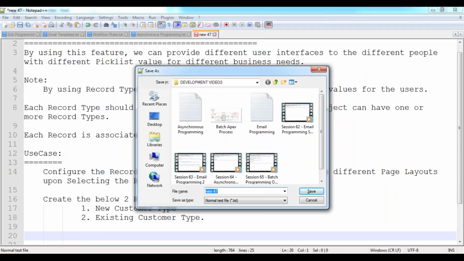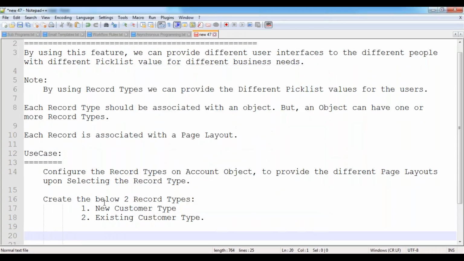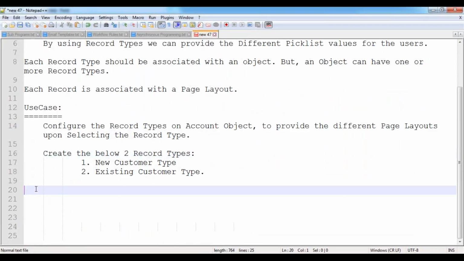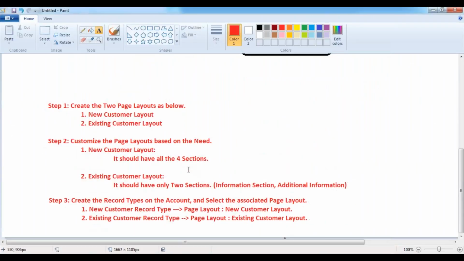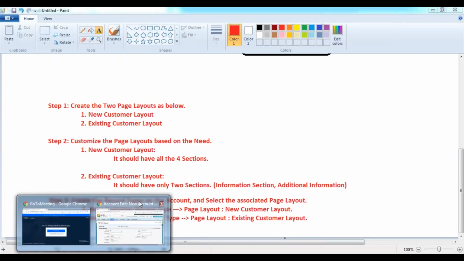Then how can we do that? Now let's see practically. First of all, what needs to be done? We have to create the page layouts. Then how to create the page layouts? Let me show you first. These are the steps we need to follow in order to implement this. Now create the two page layouts, new customer and existing customer. How can we go to this?